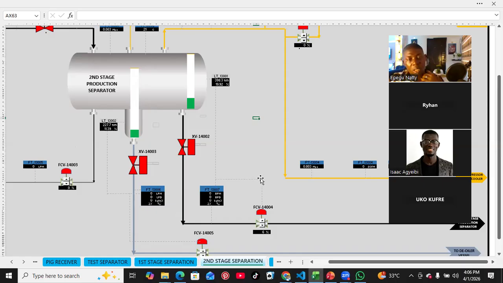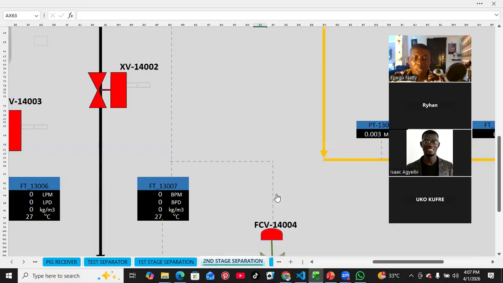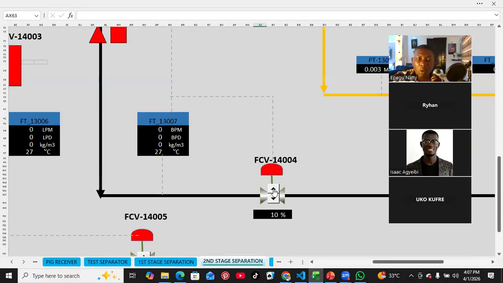Manual mode is used especially when you're starting up your plants. If you're just starting up your plants, you ensure that everything is in manual mode. You operate manually, and manually means that you manually open and close the valve. So this control valve here is manual. For me to be opening this from 10%, 20%, 14%, 16%, this is manual. So I'm doing it manually.